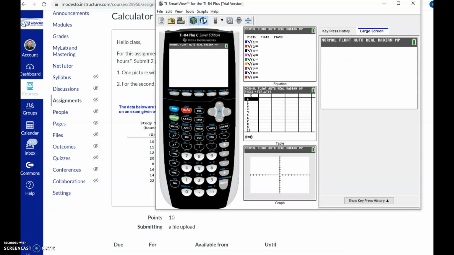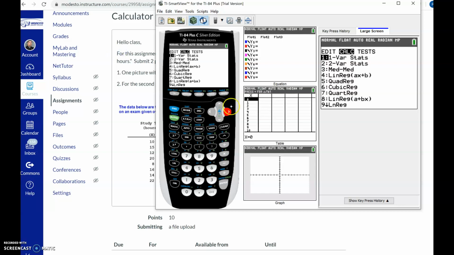And then here's the command to run it. So you're going to hit stats, then you go all the way to test. Once in test, you're going to go all the way to the bottom and find the linear regression t-test. So I think it's one of the last ones. We could have gone up, I think it would have been faster. Okay, it's this one. Linear regression t-test.